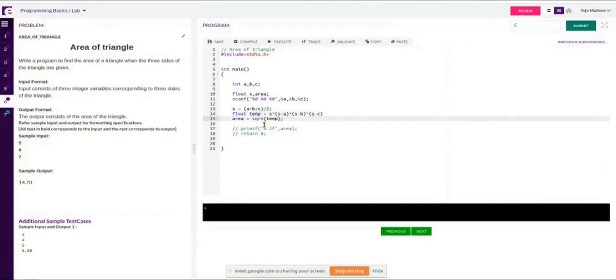I pass it into the sqrt function. The sqrt function comes from math.h. So if I have to use this function in my program, I have to include math.h in my program. So I do include math.h. Okay. Now I have the result here. I can print the result.